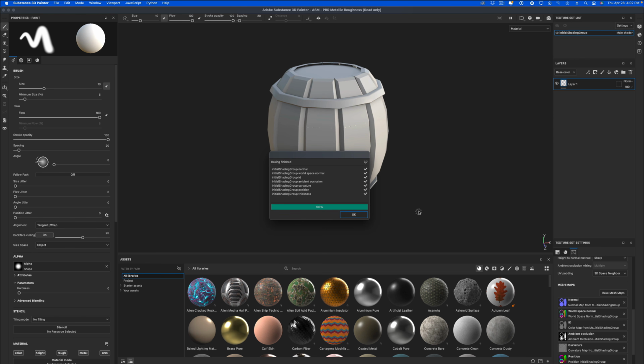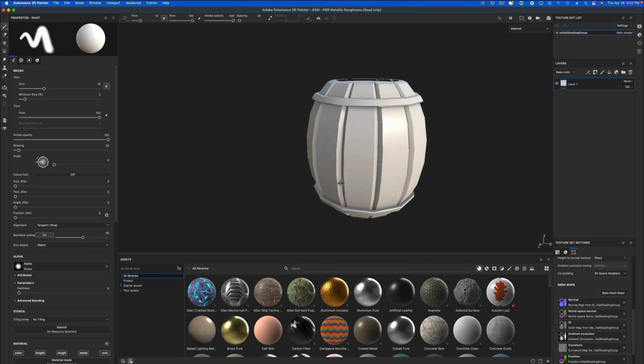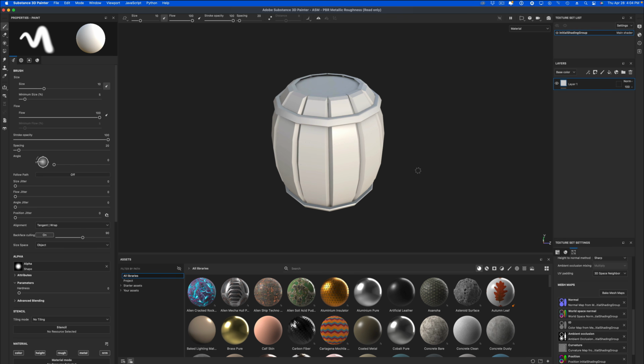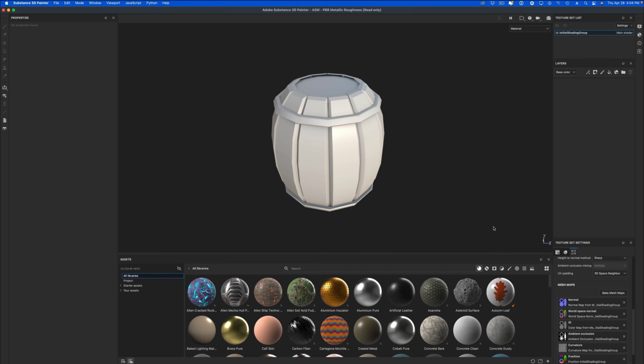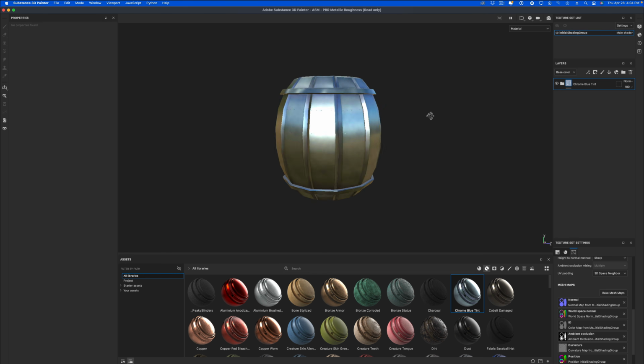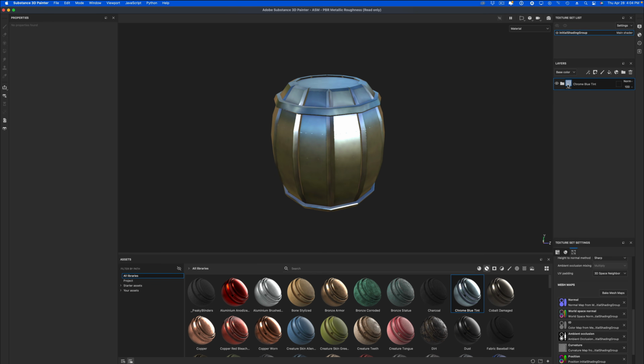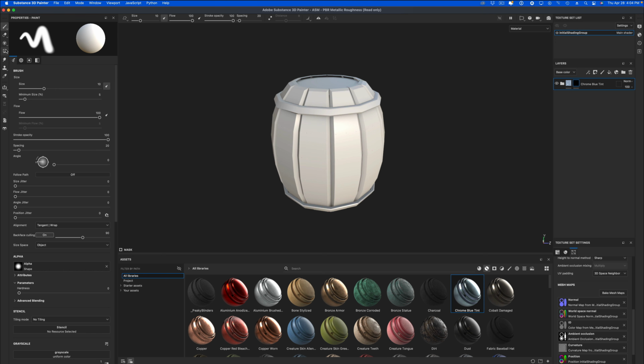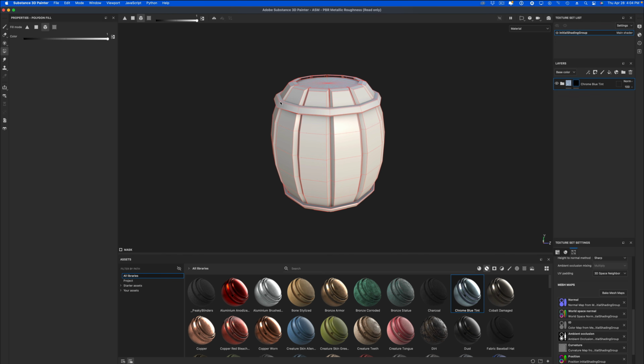Alright, so once it's done baking, I went to Smart Materials and started grabbing the first thing I see, and that was the chrome blue. Later I'm going to end up changing that, but I thought that made a pretty good color for the braces initially.